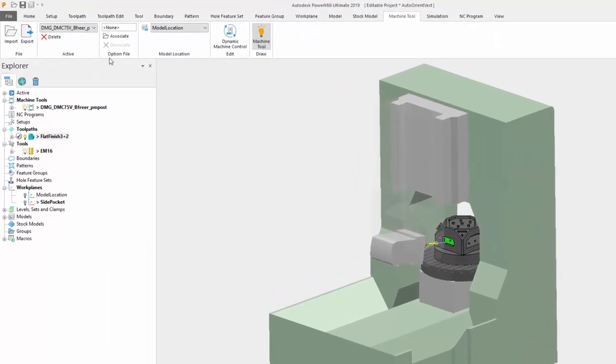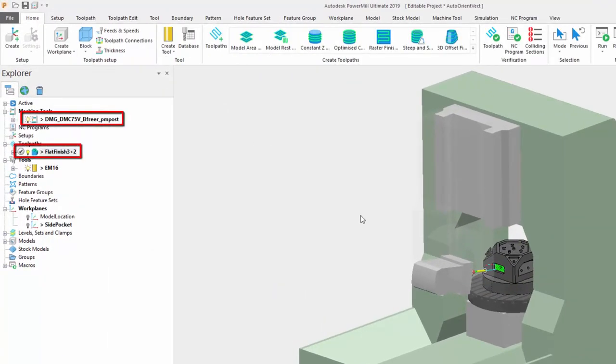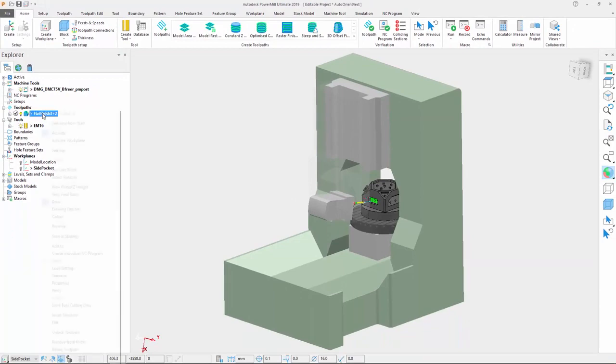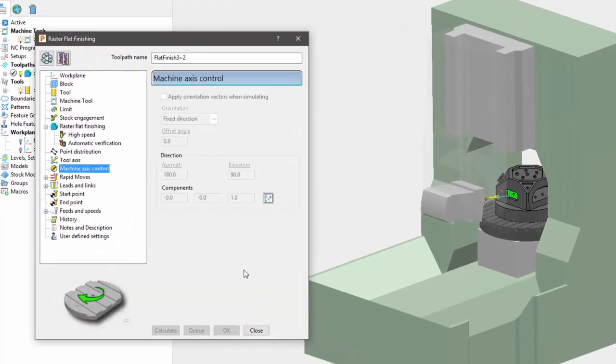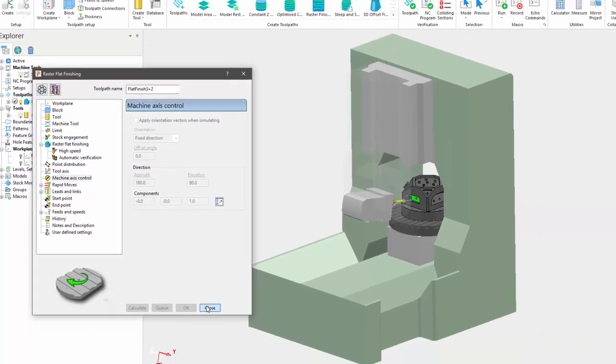Let's now look at an example of how this new functionality works. In this project, I have a head table machine and a 3+2 toolpath for this area of my part. If I open up the toolpath settings, we can see that I have not ticked the Apply Orientation Vectors when Simulating checkbox, to mimic the behavior we would have seen in previous versions of PowerMill. You can also notice that I have set a fixed orientation vector with an azimuth angle of 180 degrees and an elevation angle of 90 degrees, as an example.